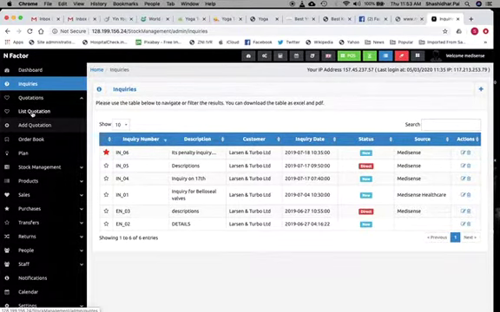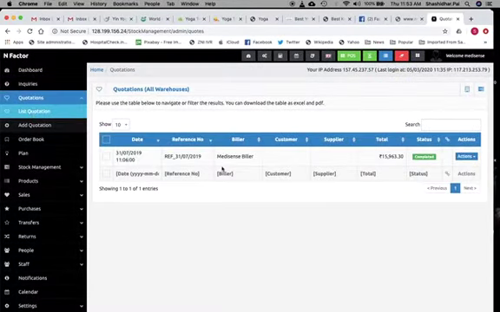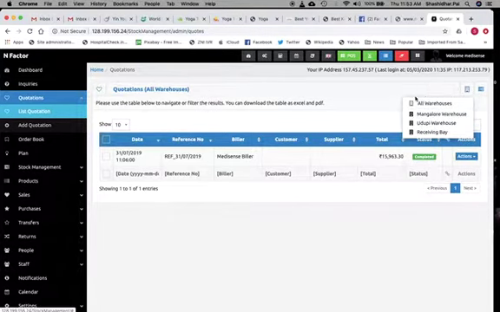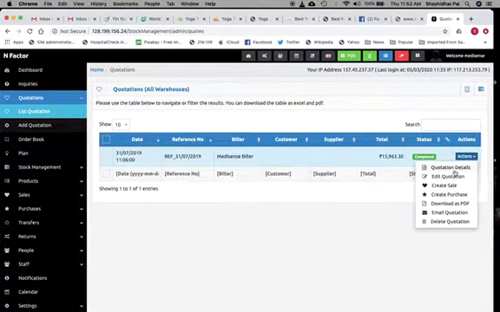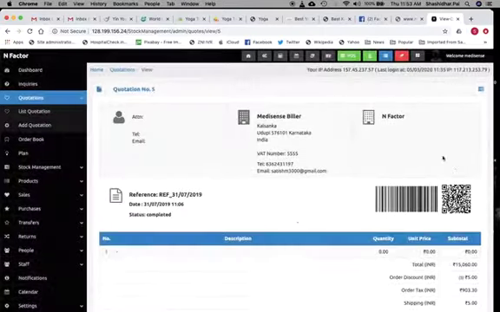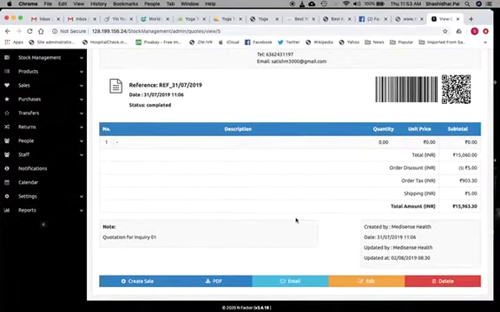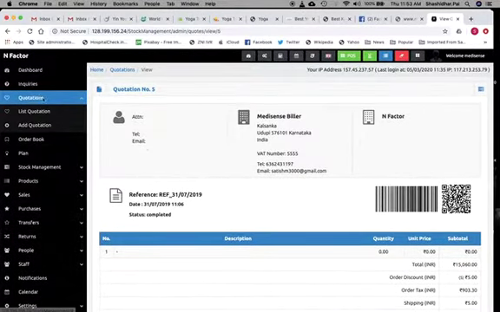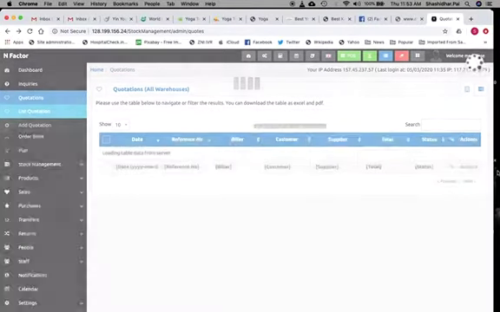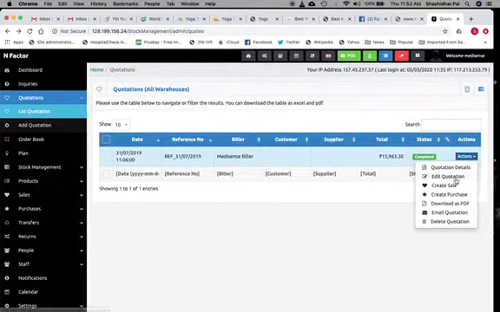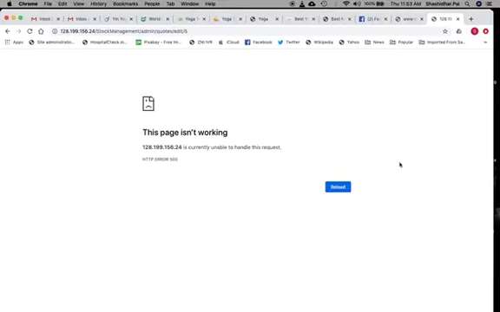After enquiries, you get to see the quotations. In quotations, what happens is you can basically create a quotation. You can look at quotation details here. Everything is with the barcoding and all that. Let me just try editing the quotation.